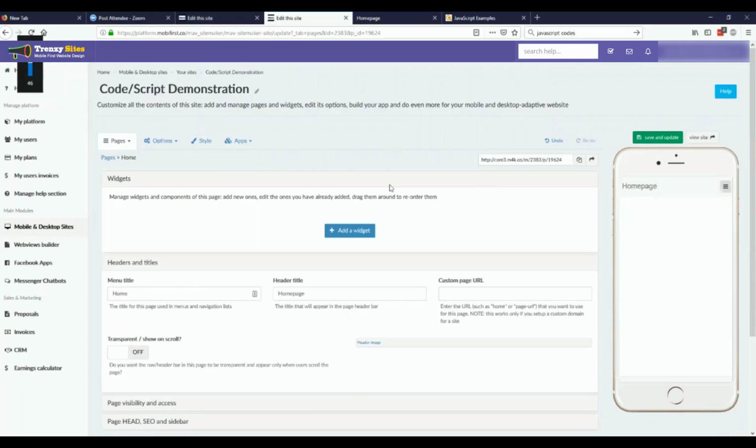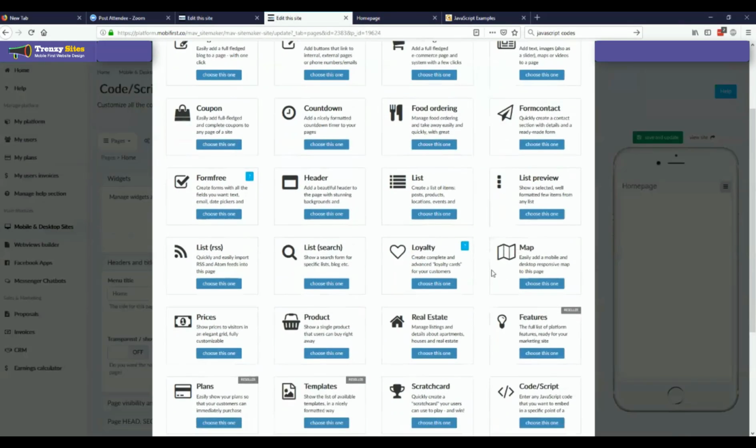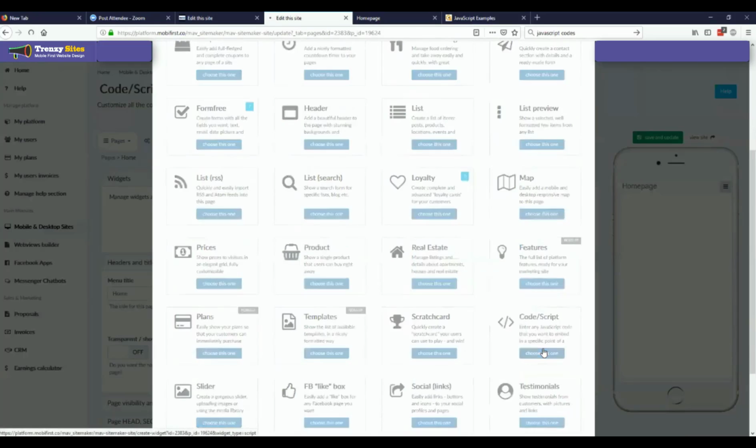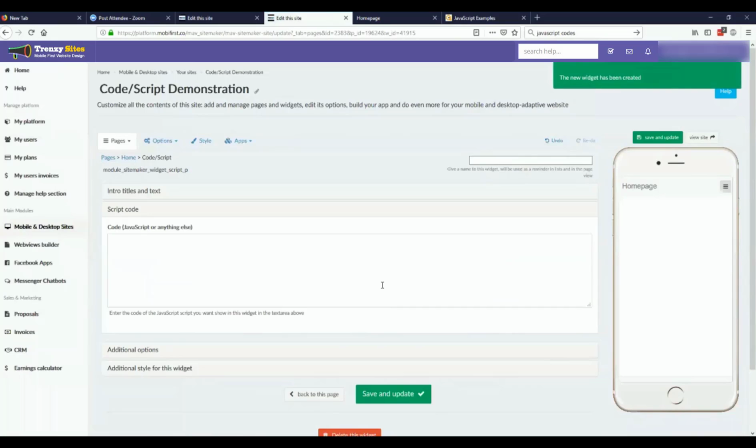Okay, so the code script widget, for those of you that are not familiar, is used to add external JavaScript code that you want to embed in a specific point in a website. Once you create that, it's going to ask for the code right here. And for those not familiar, I'll go over a real quick lesson.